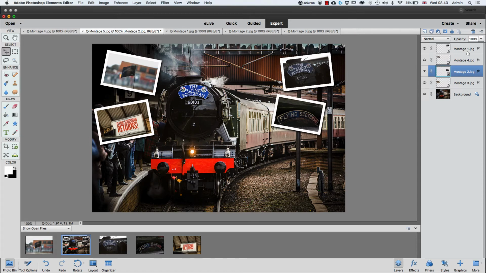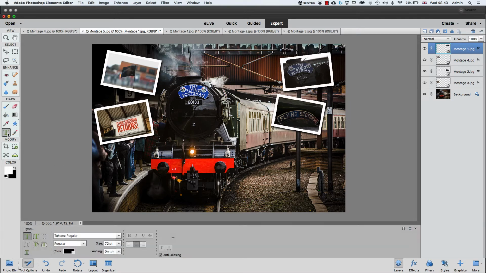Oh, a bit of text, I think. So I'm going to click on that montage 1 layer because it's the top of the stack, because I'm going to put a text layer on, and I want that to be on the top of the stack. So let's go and get my text layer. I can do that by pressing the T key or clicking on the T in the toolbar, and I'll click somewhere in the image, somewhere down here. Whoa, that looks a bit big.